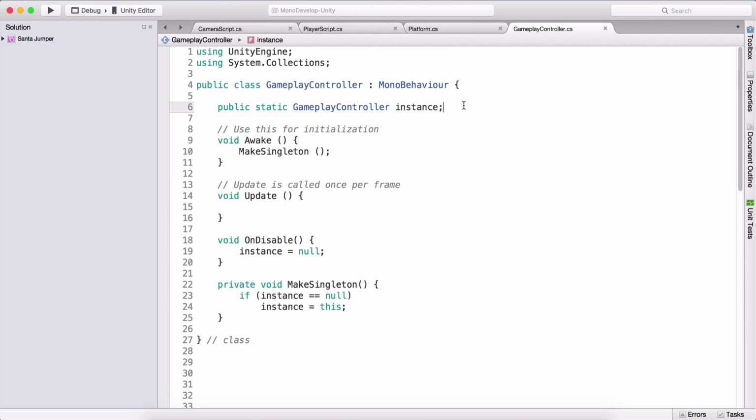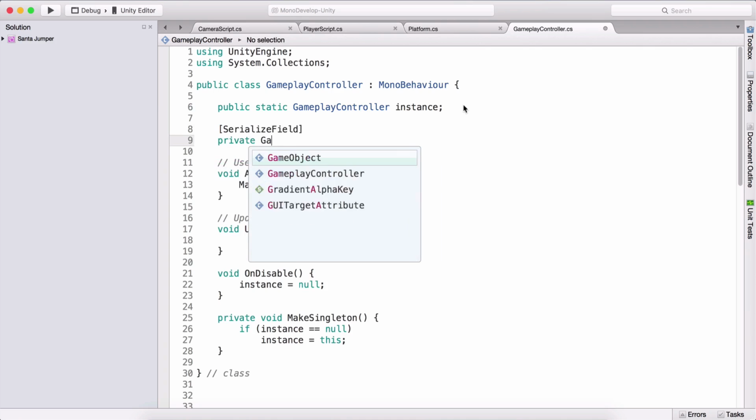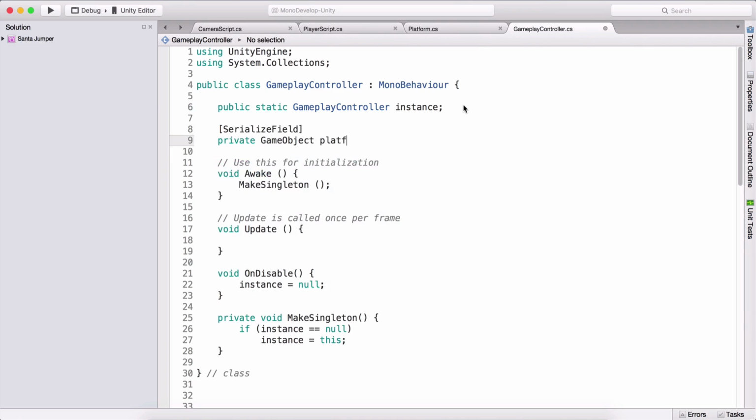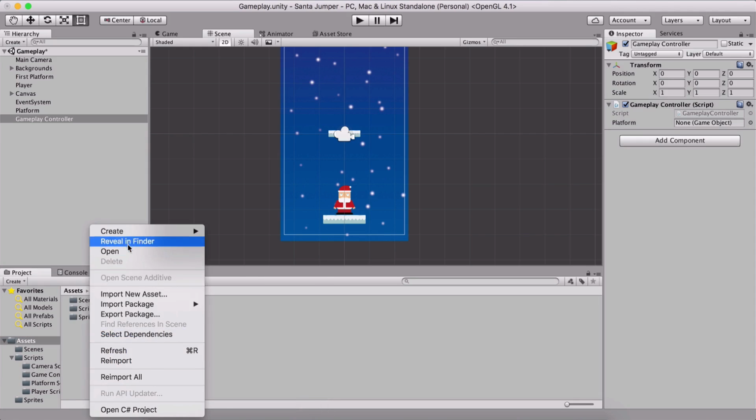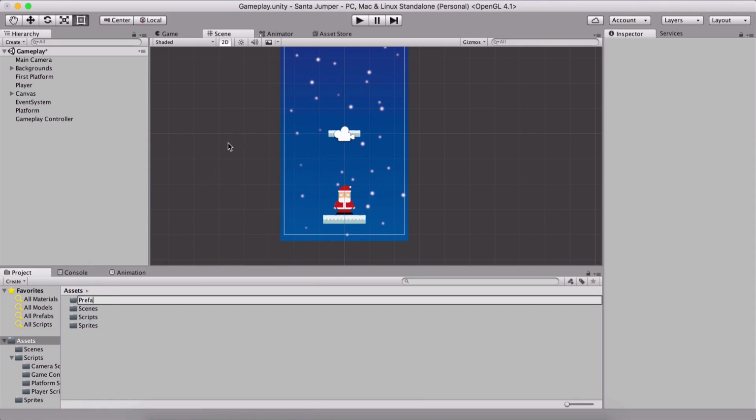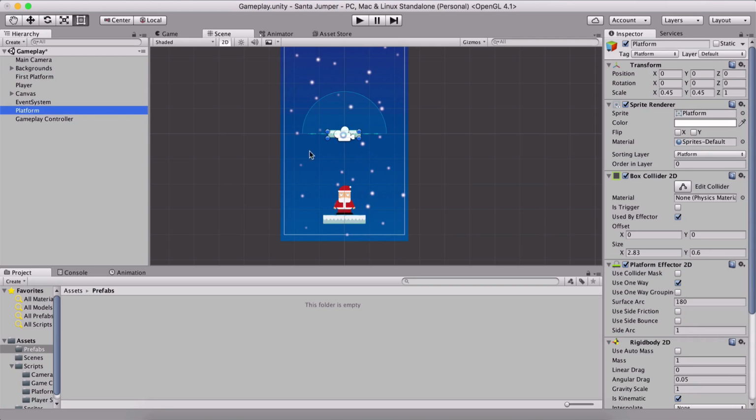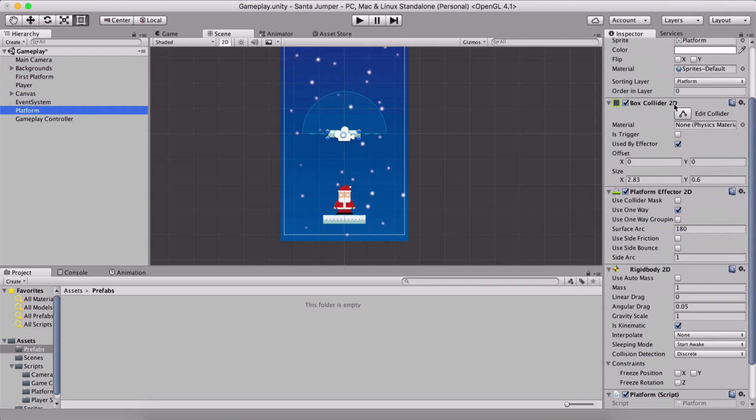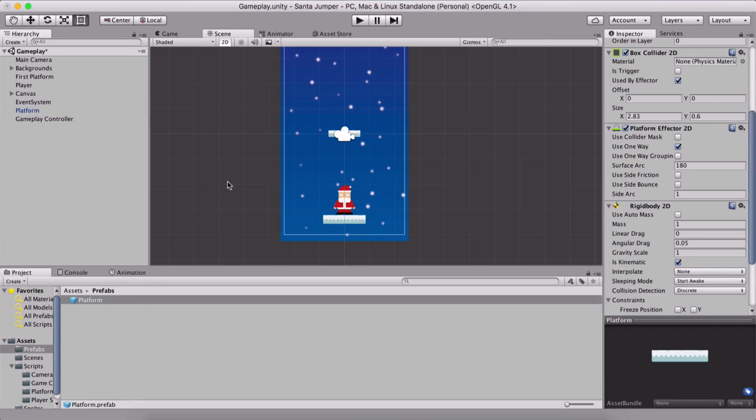So what we also need is a SerializeField, which is a private GameObject, which is our platform. Now we need a platform because our gameplay controller is going to instantiate the platforms, and because of that we need to go in our assets, right click, folder, and I'm going to say Prefabs. In the Prefabs folder we have our platform, which is this one right here. So what we have attached on it is a box collider, platform effector, rigid body, and the platform script. So simply drag it from the scene, put it right here, and we have created a reusable prefab.